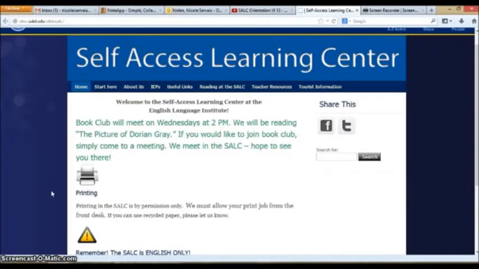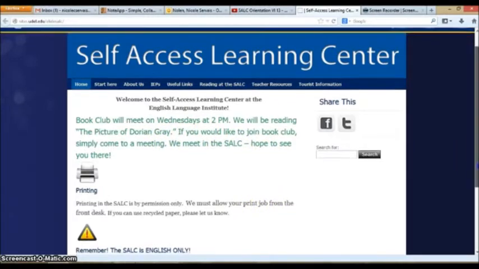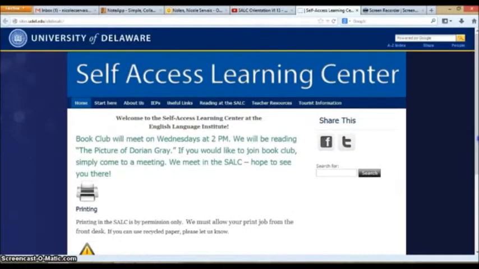After you log on to the computer, many students choose to go to the internet. If you do, you will see the Self-Access Learning Center website set as your homepage. This should be the homepage for any internet browser, Explorer, Firefox, or Chrome. This is the homepage of the SALC. As you look at the homepage, you will see important announcements about things that are happening in the SALC, information about printing, and reminders about English only. However, there is much more to the website.